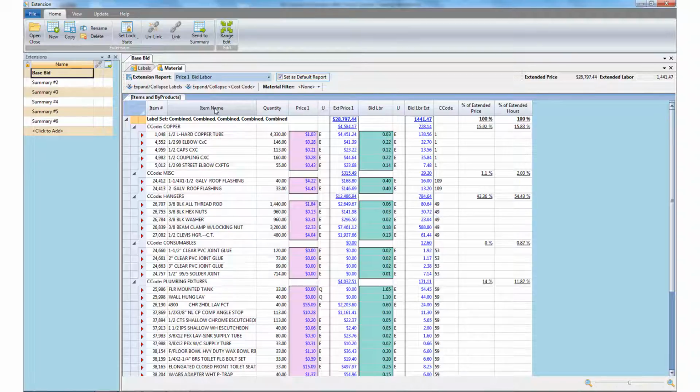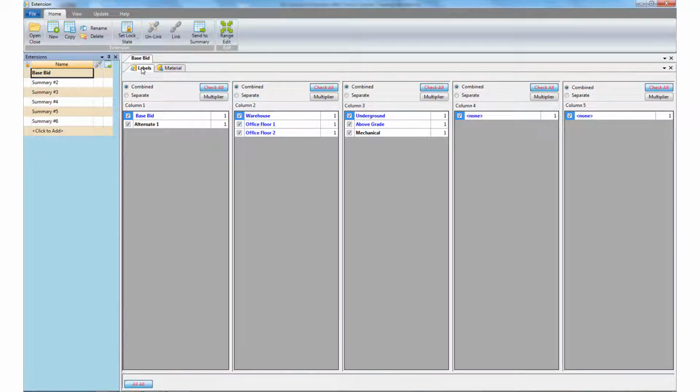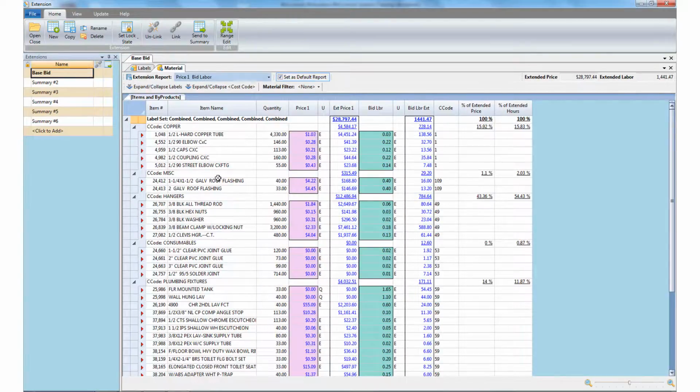So now you're going to want to set up your extension. By default, when you come into a report, all labels will be checked. Your job is to check and uncheck what labels apply to the report. My alternate is not part of my base bid, so I'll get rid of that. As soon as I click back to my material, it will reflect any changes made.